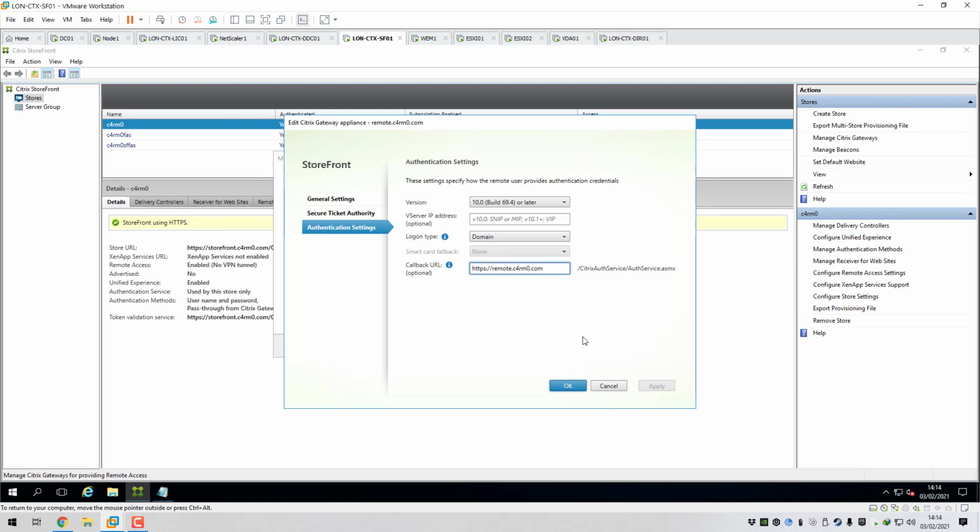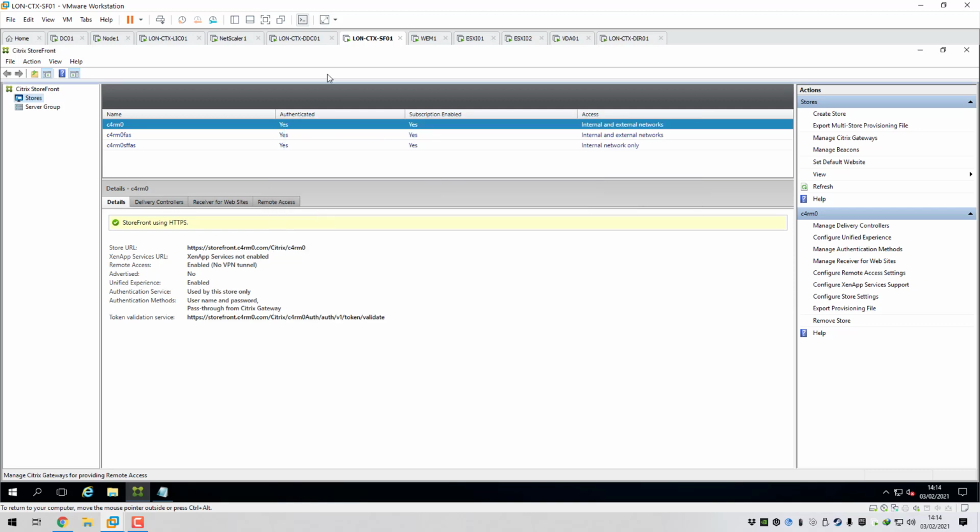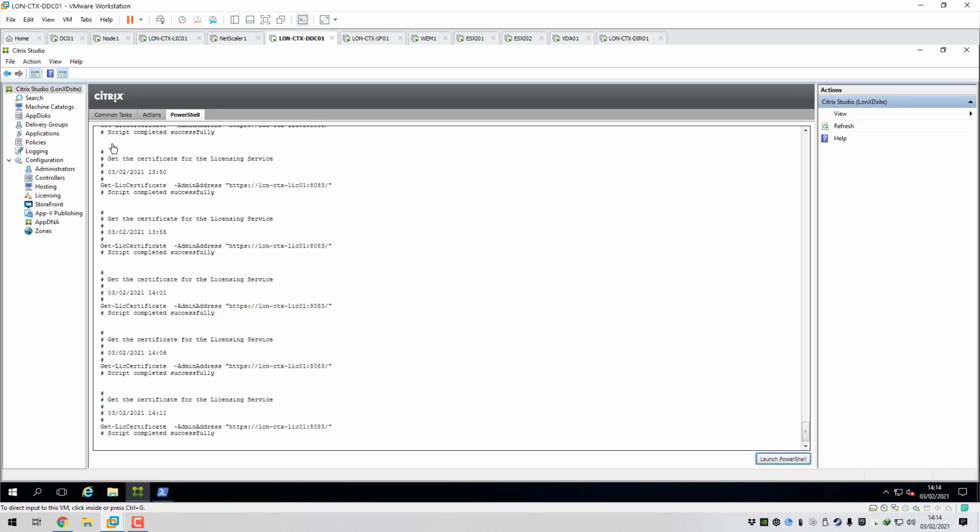and that's pretty much it from a requirements point of view. I'm going to show you what I've configured here, and then I'll give you an example of this working.